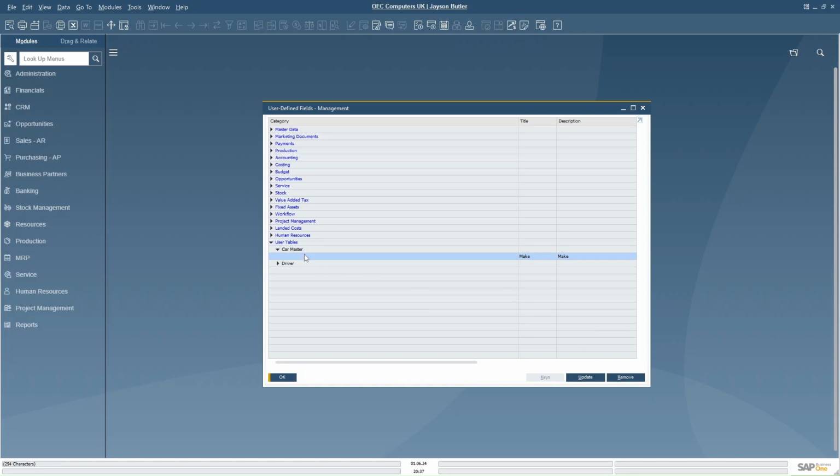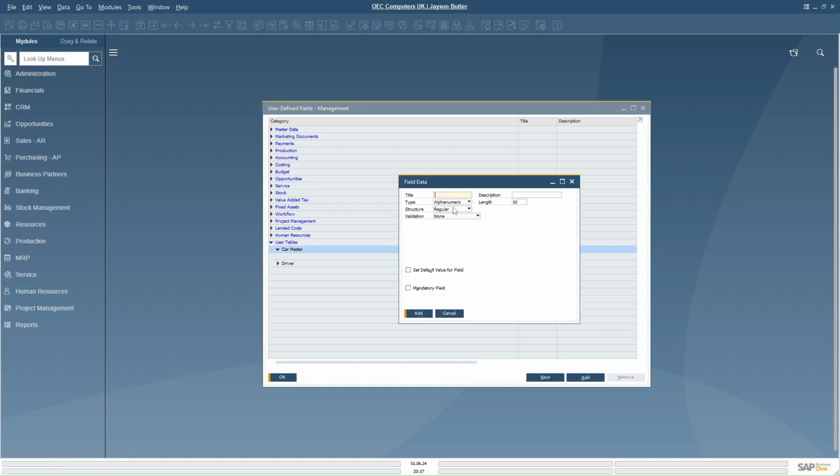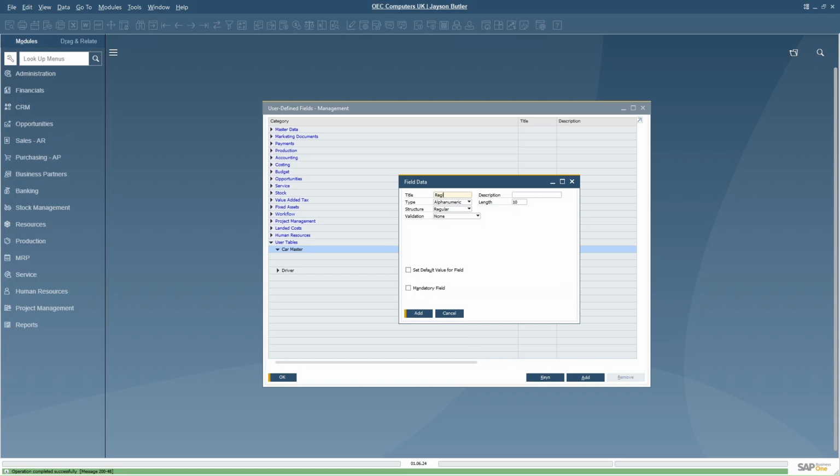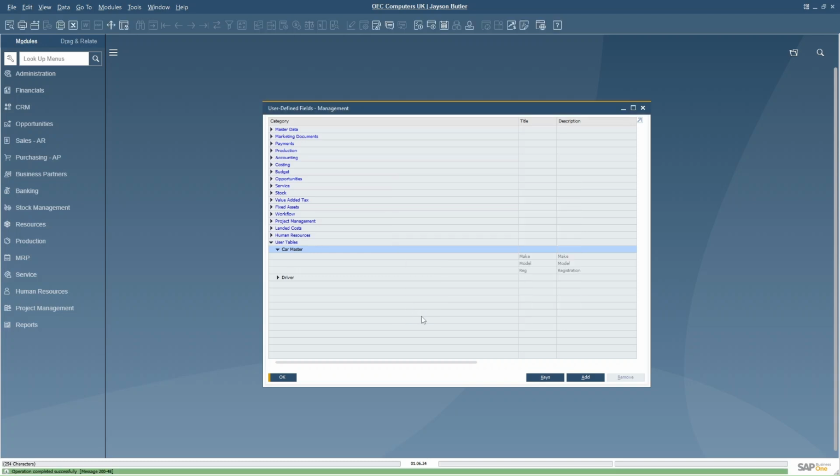Let us add 2 more UDF: model, alphanumeric, 50 length, add. Added. Add one more, registration. Alphanumeric, just make it 20, add. So I have created car master and 3 columns in the car master UDT.